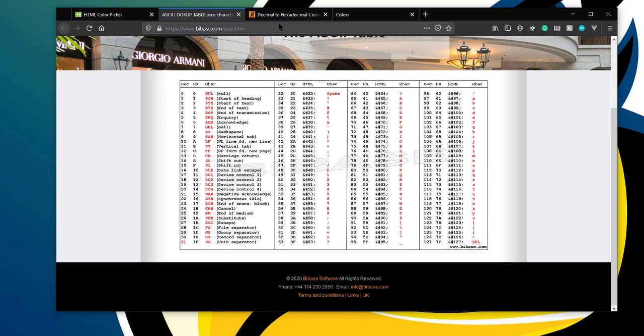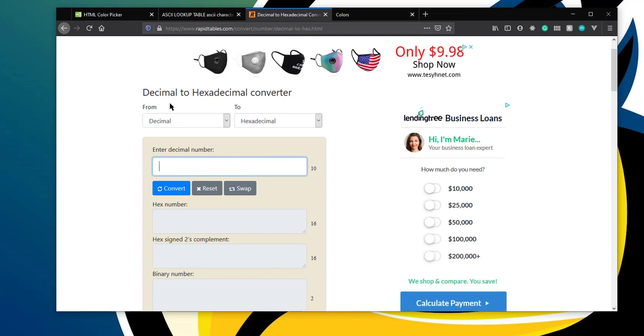So let me share this with you. Again, I don't expect you to memorize all of that. I just want you to take it at face value with this chart. But I'm going to go to this decimal to hexadecimal converter. So here is a way for me to do that conversion.